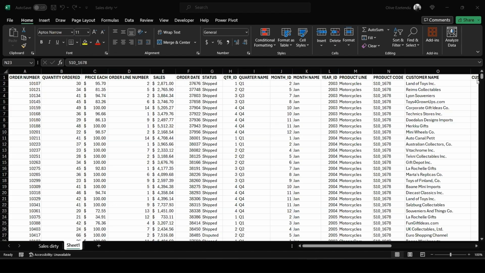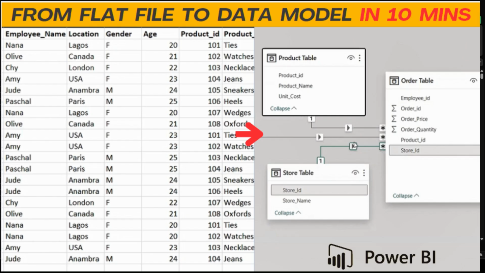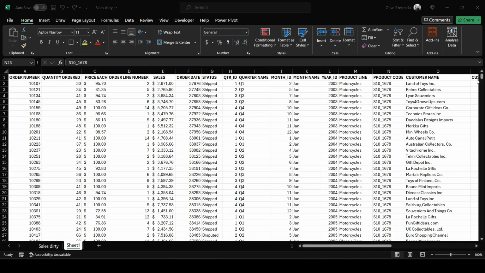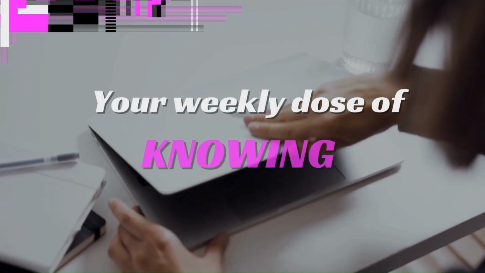Hi guys, welcome to another video, and in this tutorial I'm going to be showing us how to normalize our flat file by creating data models and also creating relationships between these tables.